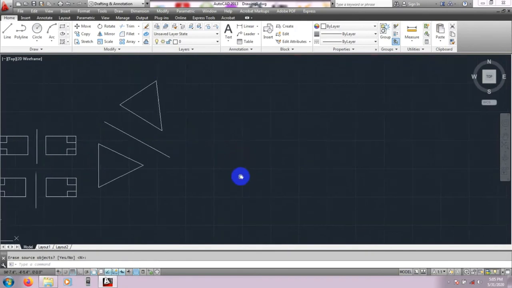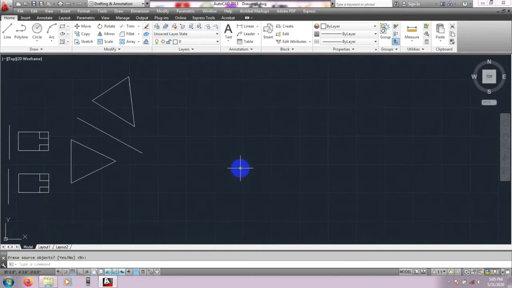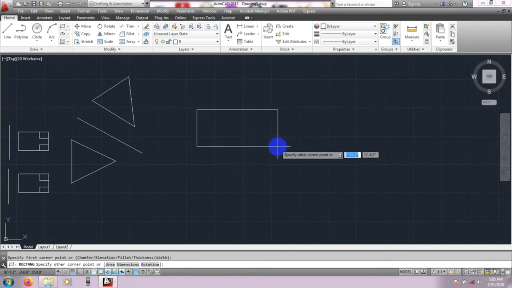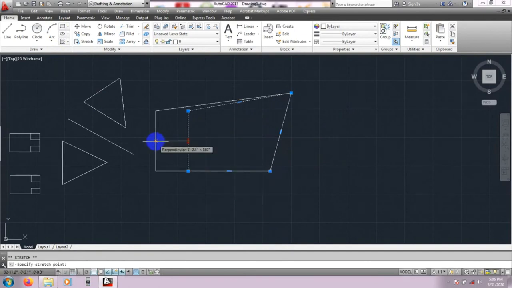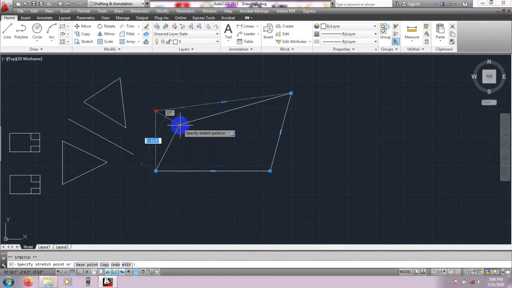Now we'll go for another command. It's stretch. Suppose this is a rectangle. Okay, this is a rectangle. So if we select that, now if we want to move that point, it's possible. If we want to move that point, it's also possible. If we want to move that point, it's also possible. But in this way we cannot provide the definite value here as we require.